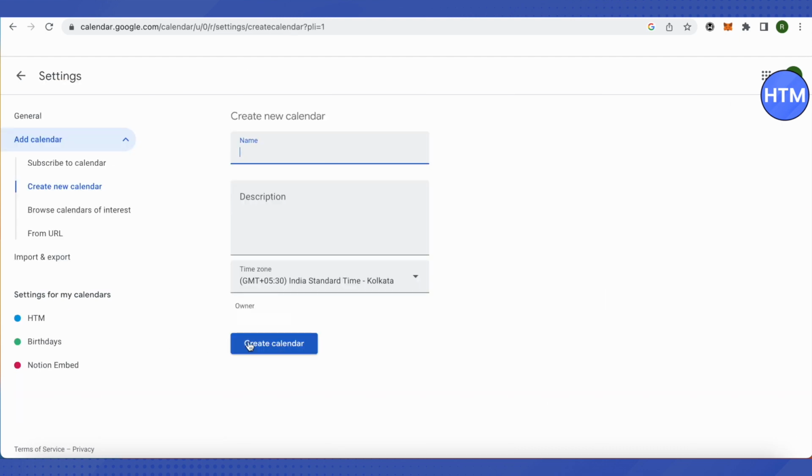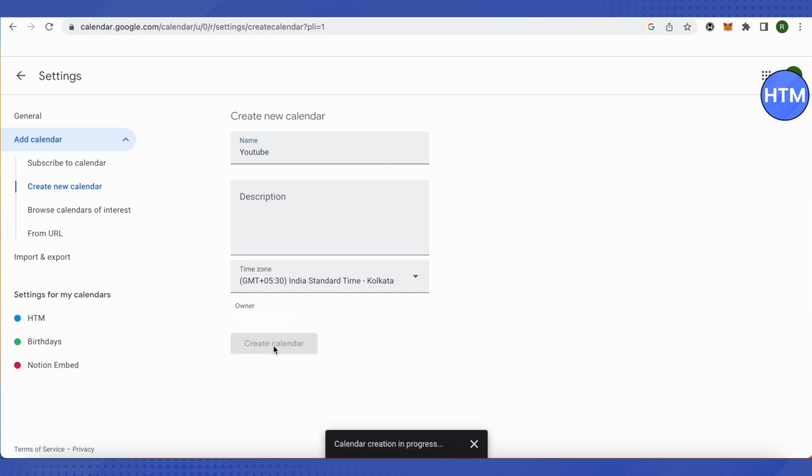A new calendar will be added. Let's click on it, and here you can name it as per your requirements, and you can also add a description to it. Like if you are looking to create a calendar for your business, then you can name the business over here and also add the description to it. After that, we can create it. Let me name it YouTube, and let me leave the description for now. Then click on create calendar, and it will be created.